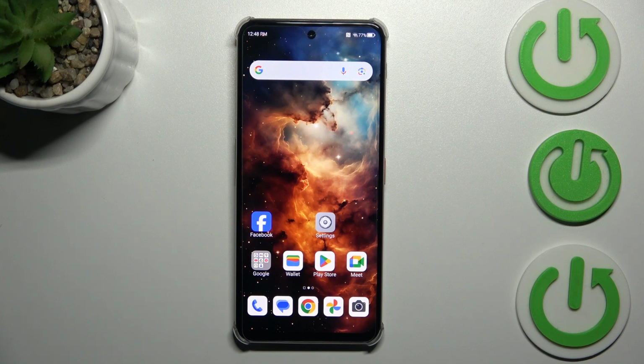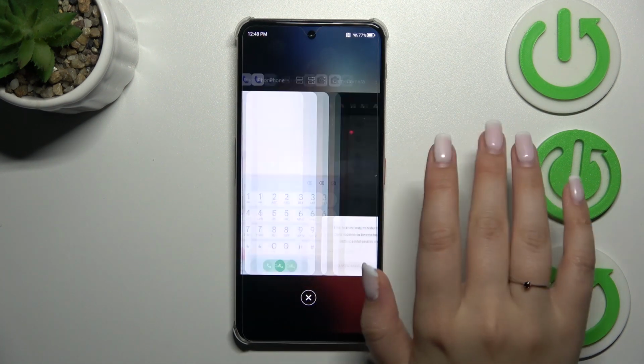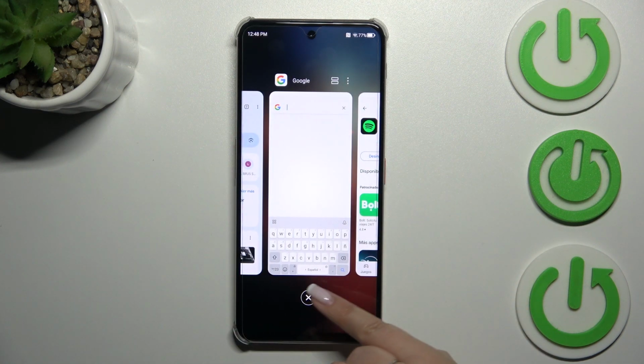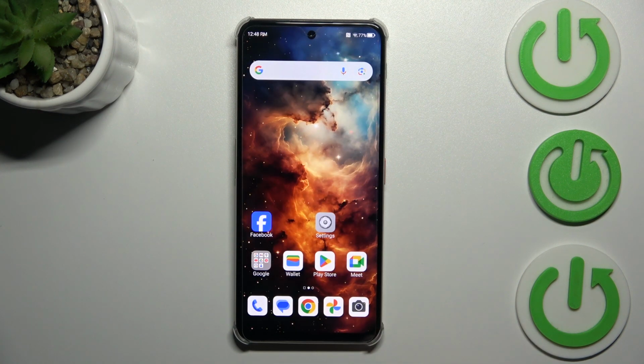So if you've got the 3 buttons navigation, simply tap on the square button or 3 bars icon, something like that. And if you've got the gesture, swipe your finger from the bottom to the center of your device, just like that. After releasing the finger, you can see the recents, and all you have to do is to tap on this X button under the list of apps. So let's tap on it.